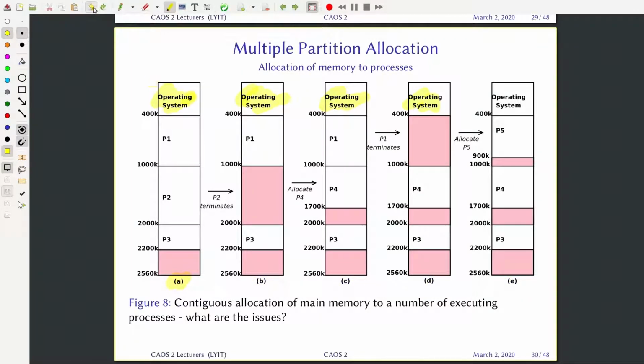Okay, so this is our diagram, and what we can see is that at time A we have 3 processes loaded into main memory. We have P1, P2 and P3. The pink area that you can see here is empty. We can see that P1 is using up a contiguous chunk of memory which goes from 400 kilobytes to 1000 kilobytes. P2 is taking up 1000 through to 2000, and P3 is taking up 2000 through to 2200.